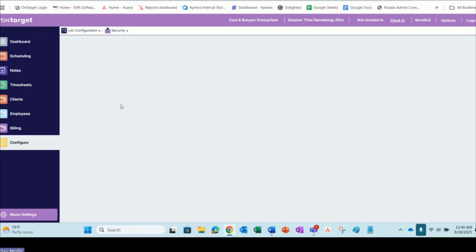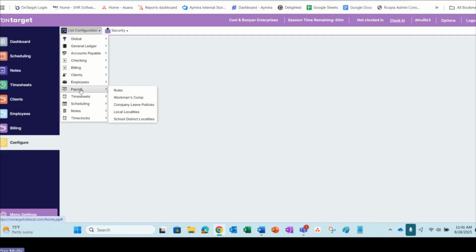Last piece that I want to show for configuration for timesheets, again under list configuration, and this is under payroll.